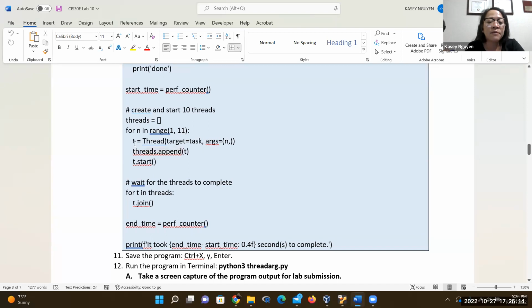And for the loop, as we need to make each thread an individual object, we're going to call it T. T is going to be holding that current thread as it loops. So it's an object instantiated for the current thread. The target again is going to be our task. And for our args, we're just going to use n. Make sure that you have the parentheses and the comma like this.